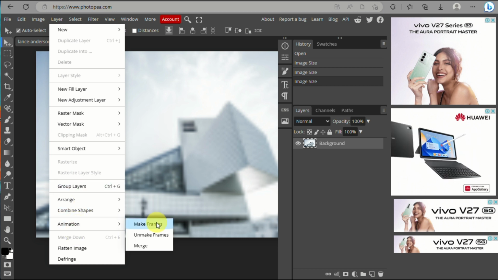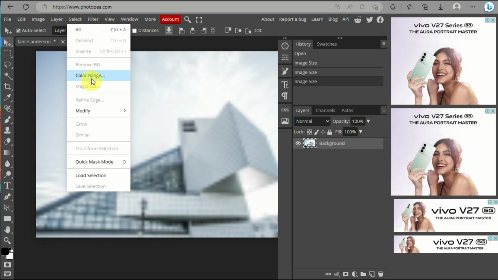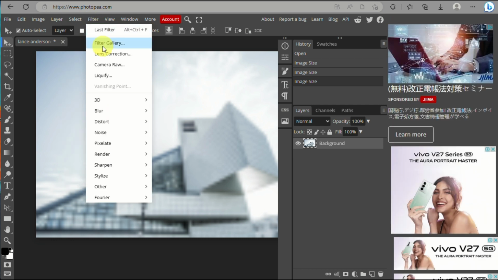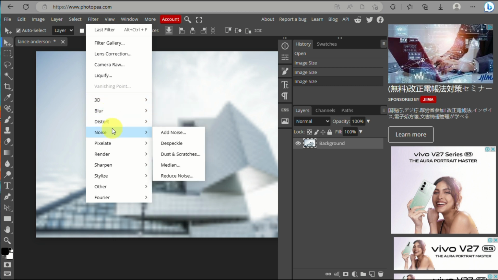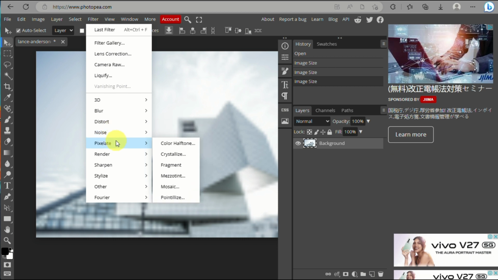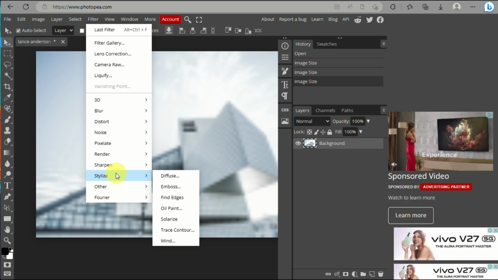You can add animations and a lot more. Under select, this is how you will be able to modify if you are selecting a certain part of the image, and then you can definitely modify that there as well. And under filter, there are different filters that you can use, like different effects like 3D, blur, distort, pixelate. You can even render and sharpen the image.